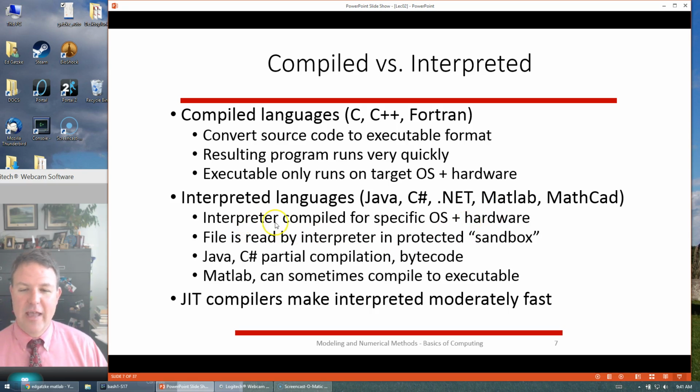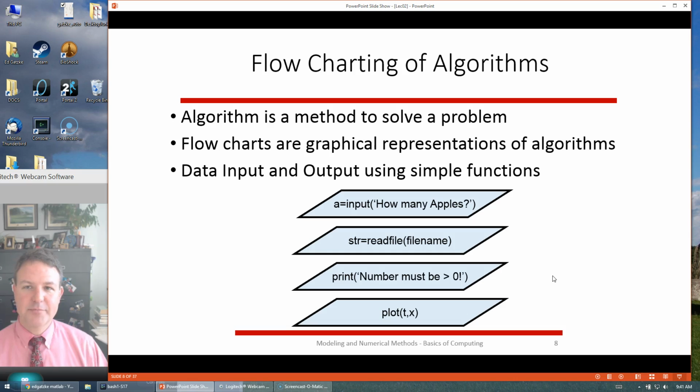So it basically looks at what you want to do in the code, and then it figures out how to interpret that and run it in a sort of protected sandbox, so it doesn't actually need to know much about the hardware or the memory locations. So it's a little slower, but computers have gotten so fast, and some of the software developments have made this interpreted stuff adequate in many cases.